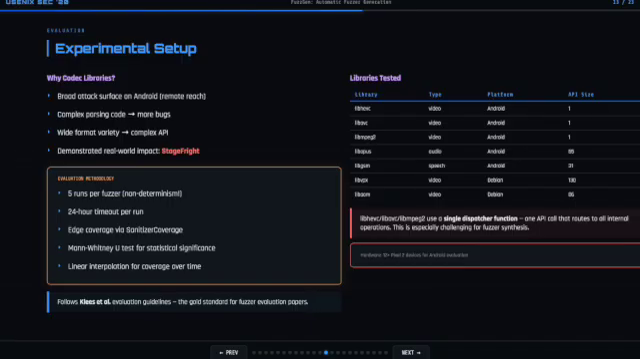Note that the 3 video libraries have a single dispatcher API function. Every operation routes through one call. That's a particularly hard case for FuzzGen, and that's why the authors chose to deliberately stress test the system.